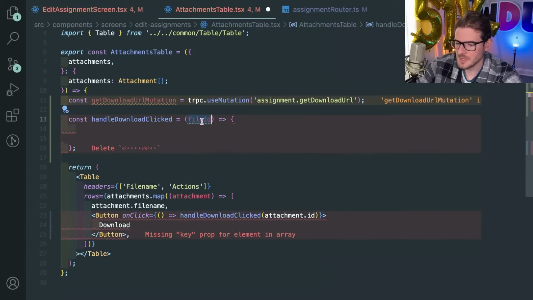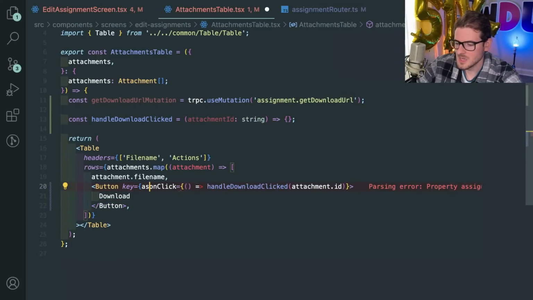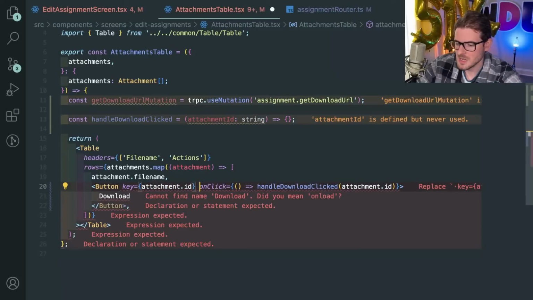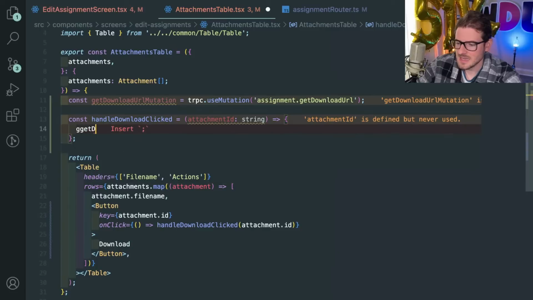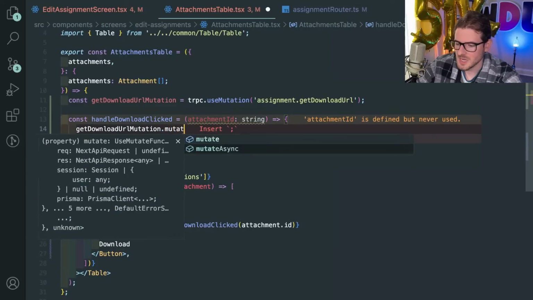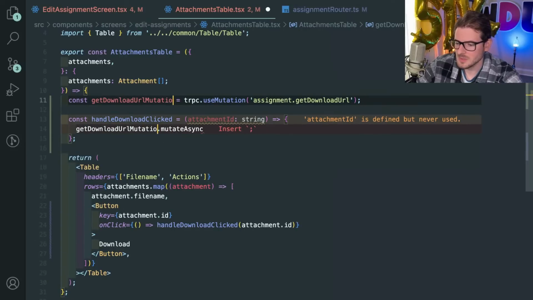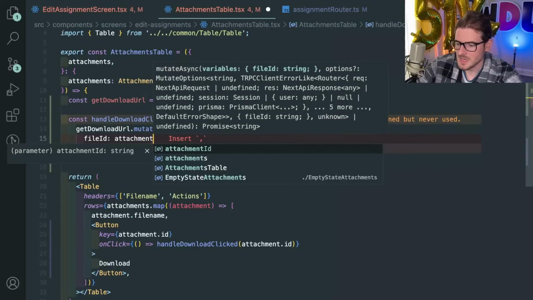In fact, let me rename this to attachment ID so it's more consistent, and that could be a string. And we want to do something. Why is this complaining? Key is missing. Okay, let's just go ahead and give this a key. Attachment ID. Looks good. So let's go ahead and say get download URL mutation, mutate async. I might rename this to just get download URL. And then I'm going to call file ID of attachment ID.